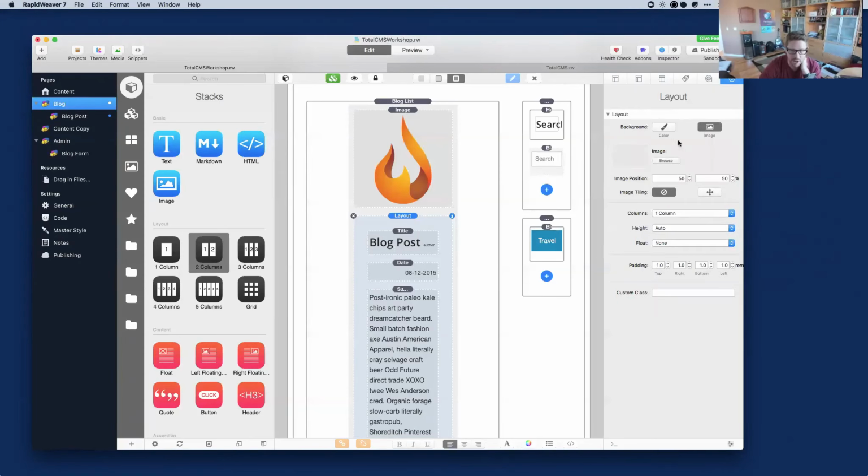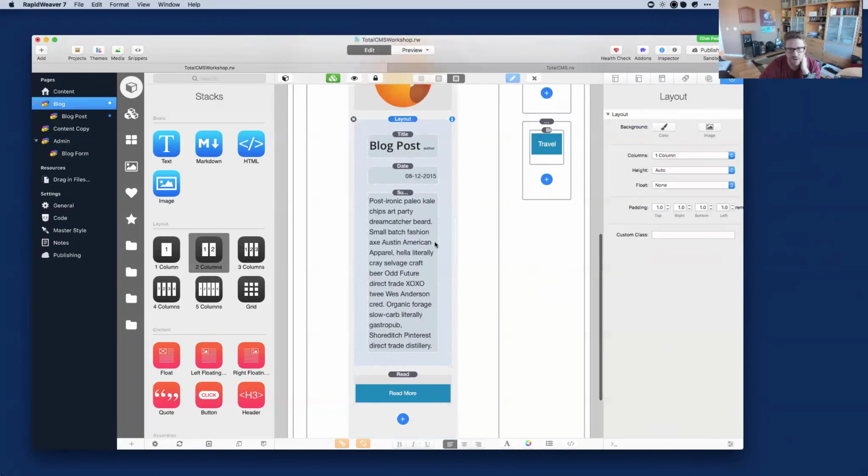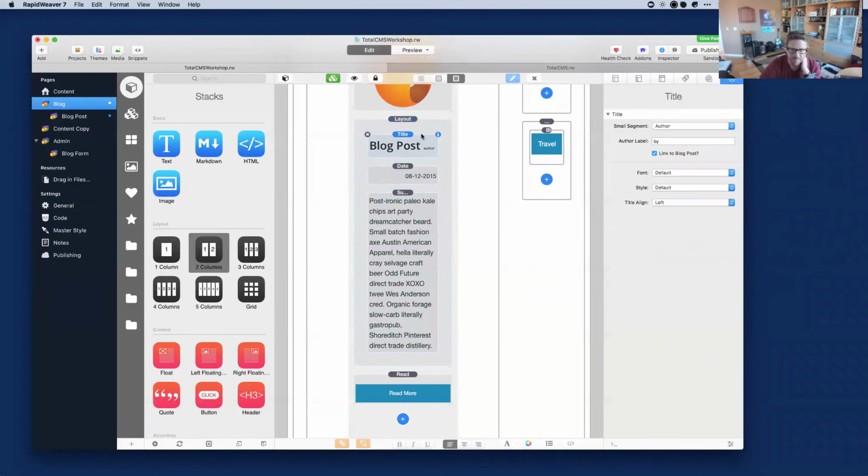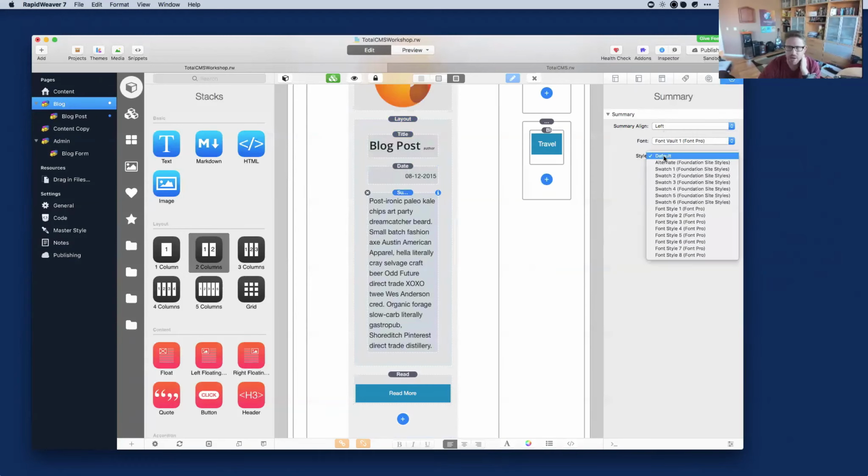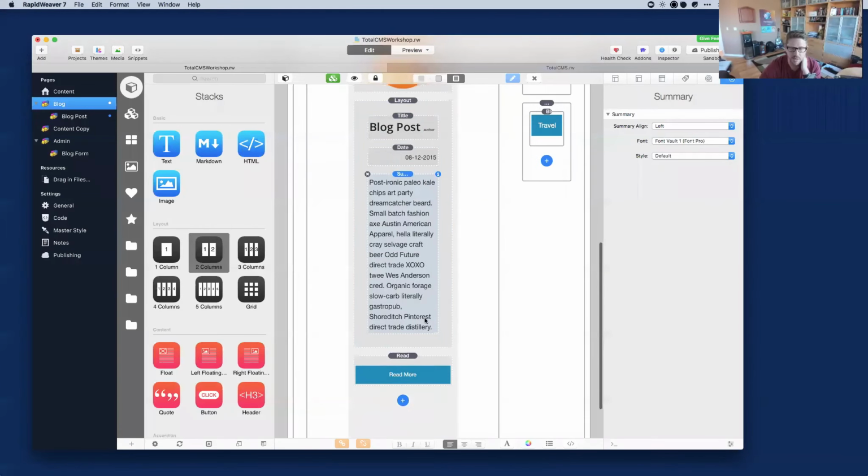Do you want to have an image background? Do you want to have a colored background? There's a lot of flexibility there. Most of the other stacks are very simple, like title and date and summary. They're all just basically, how do you want it to align? What colors do you want? If you have Foundation or Font Pro, there's some special settings in there for you for that.